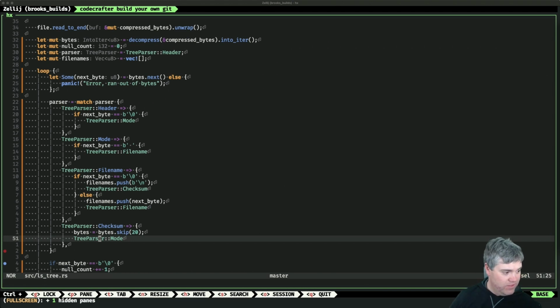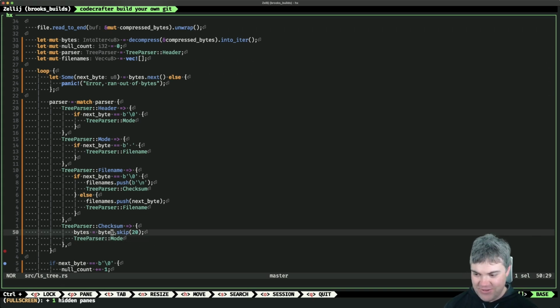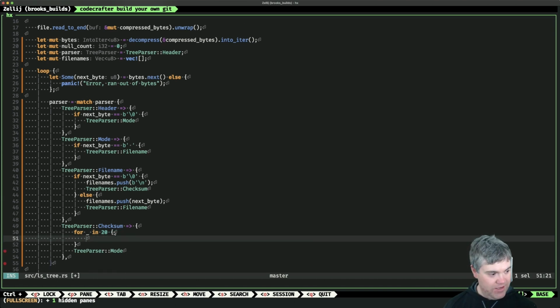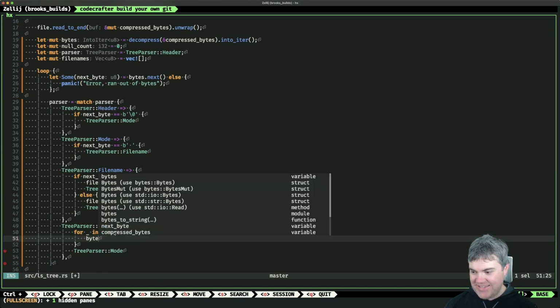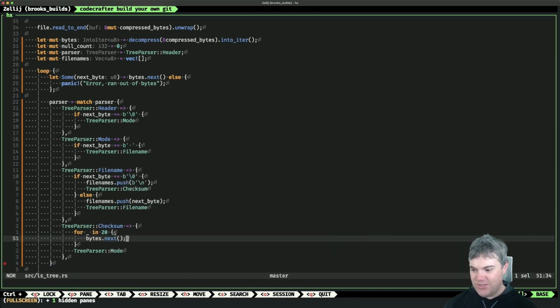So it's for, oh, that's a good idea. We just do a little loop in here. Oh, I like it. Okay, come over here. I was doing the alt left arrow to try to move over to this window, which is not how it's going to work. Okay, so let's do a for in 20. So we just want to skip it, right? So then we're just going to bytes that next. We just don't care about you. We just call next 20 times.